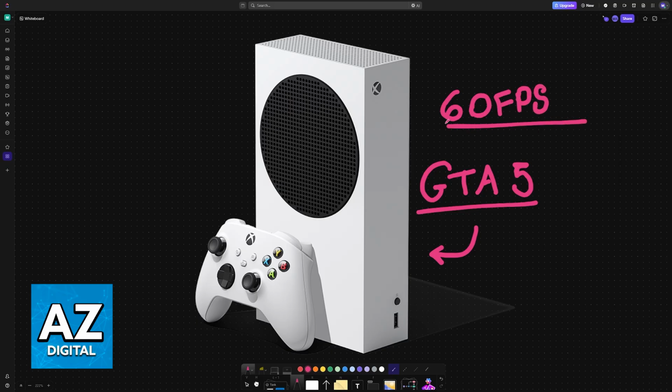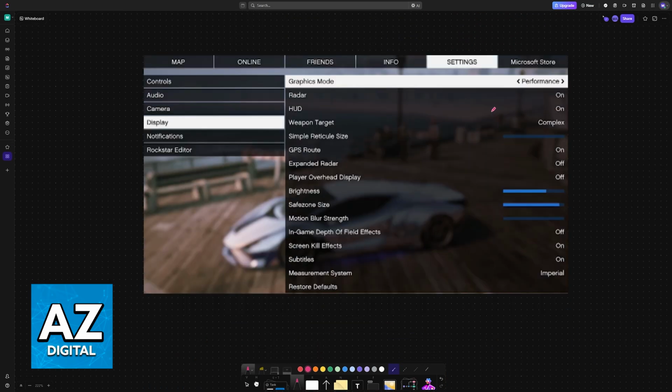So you will be able to change between different modes to achieve higher frame rate, or achieve higher graphics. Depending on what you choose, one will be lowered to compensate. So if you want higher FPS, go over to the settings when you are inside of the game, either online or story mode, and under the display category, you should have graphics mode. In here, you must make sure that you set it to performance.